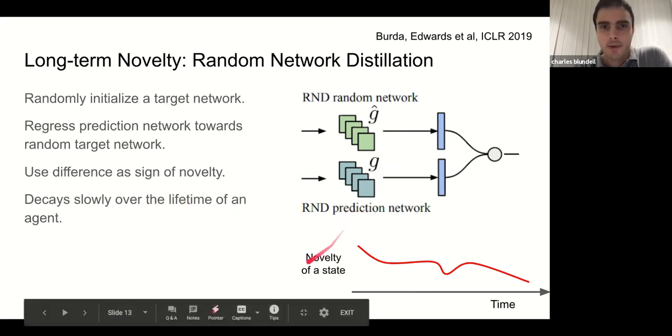So if you think about a plot here of the novelty of a particular state, at the beginning the novelty is high, and then gradually over time it decays. So for example, here maybe the agent's visiting the state repeatedly, so it's training, and then it doesn't visit it for a while, so the novelty flatlines, and then it visits it, and the novelty decays, and then, you know, this is a neural network, so maybe there's some interference, right?